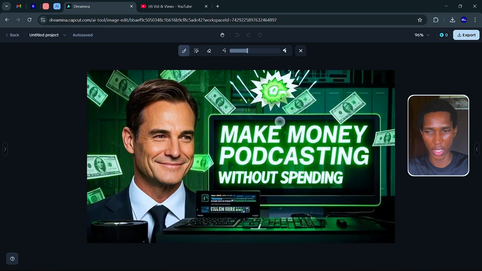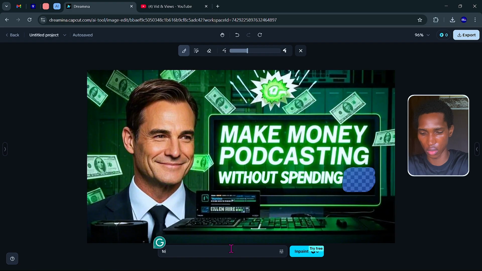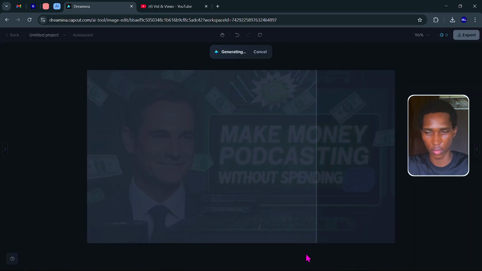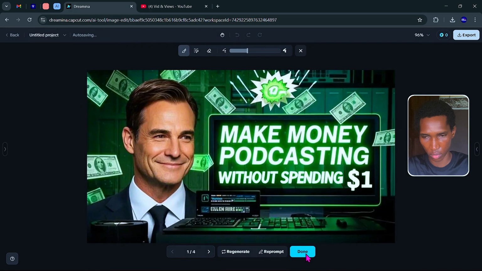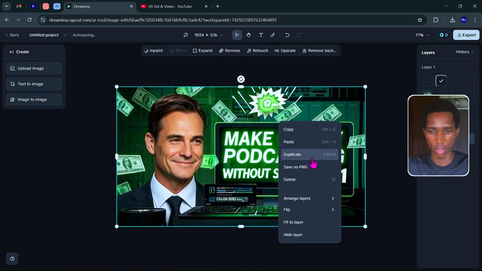And finally, Inpaint again, because we need to put the $1 sign. I'm just going to highlight this area, because I want the $1 to be bigger than everything else. And text, quotation, $1. And Inpaint. Guys, as you can see, we have a beautiful $1 text written. We have multiple options also. I think I like the last one or the first one. It doesn't matter, but that's how to get it done. You click done, save as PNG, download it, and we're good to go, guys.